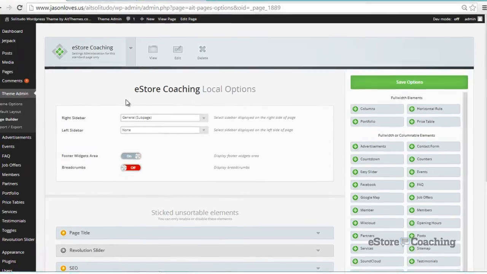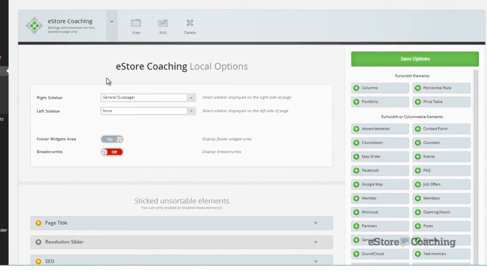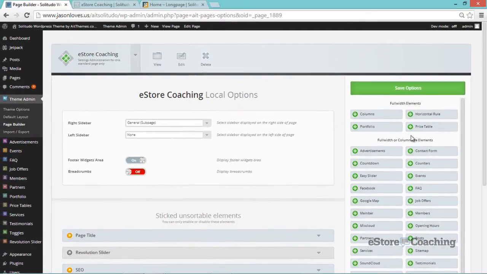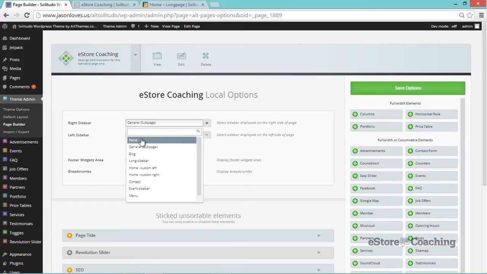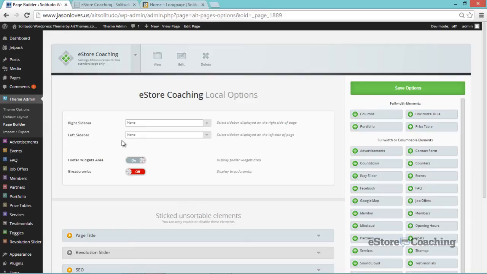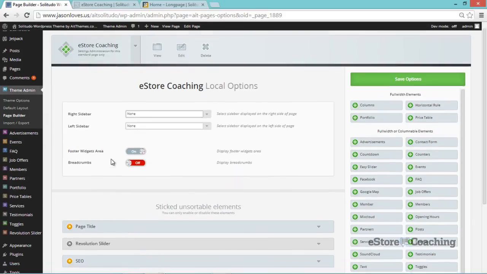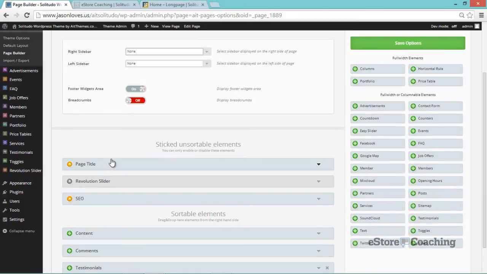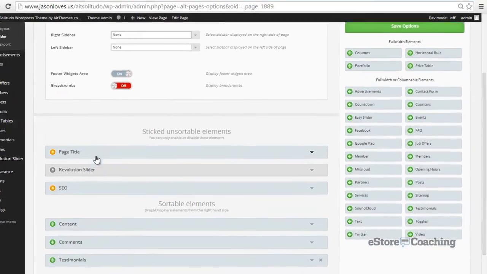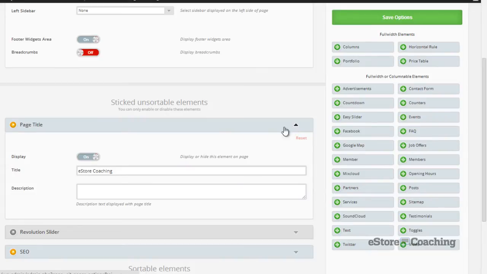So here's your page builder. In the center, you'll have your page. On the right, you have your different elements where you can drag and drop onto your page. So let's get started. Let me show you a few items here. We're gonna turn off the right slider. Here's your page title. I'm gonna turn that off.